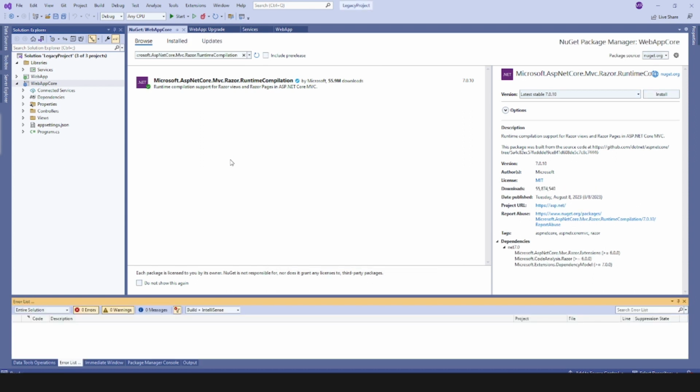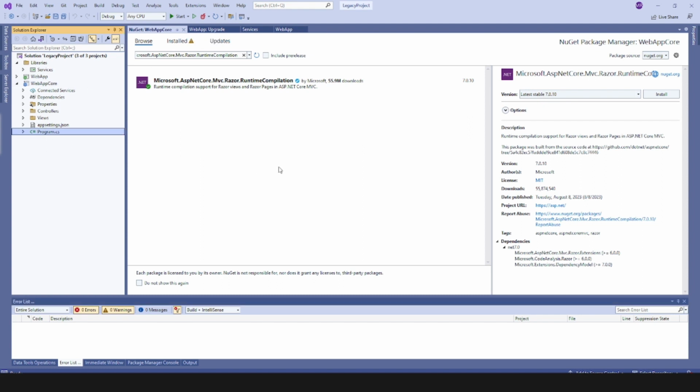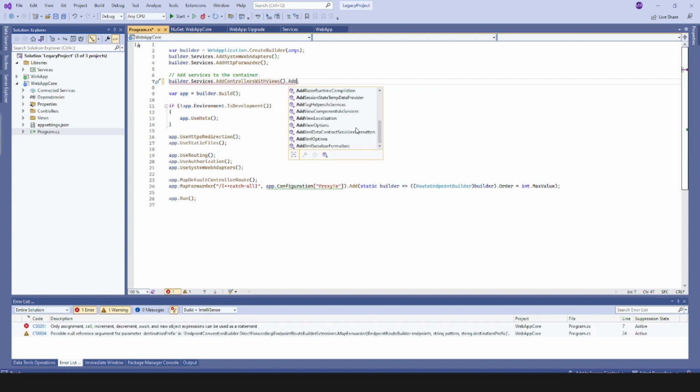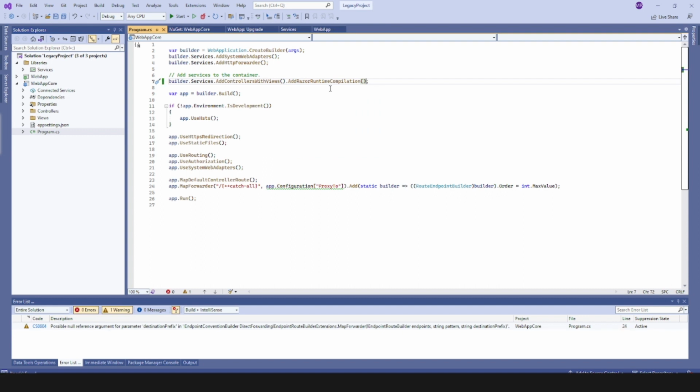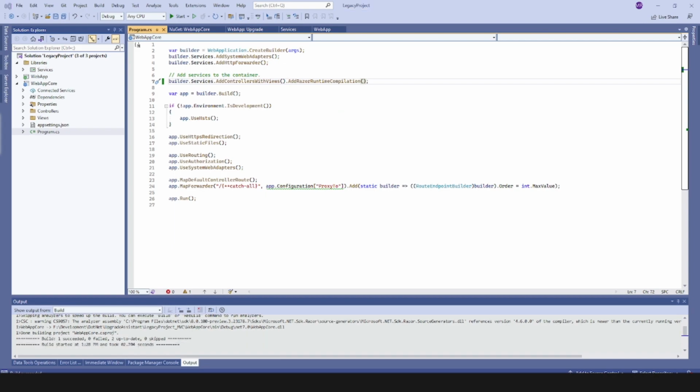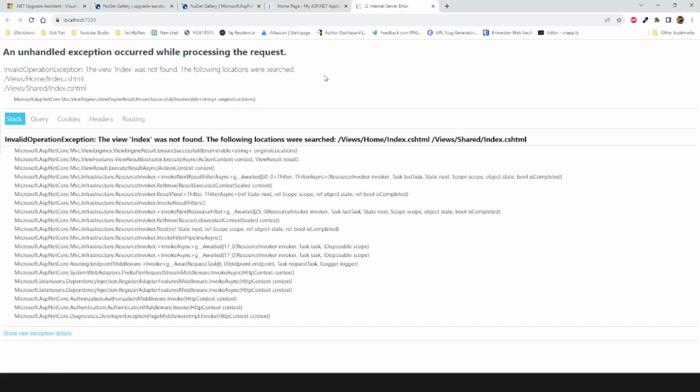So I select this one and install. All right, that was the first step. Secondly, I need to go to the Program.cs file. Instead of this one, I will call .AddRuntimeCompilation, this one. So this option is now available. Right after I install that package, I will again press Ctrl+F5 to see my project. It's getting refreshed, you can see that.